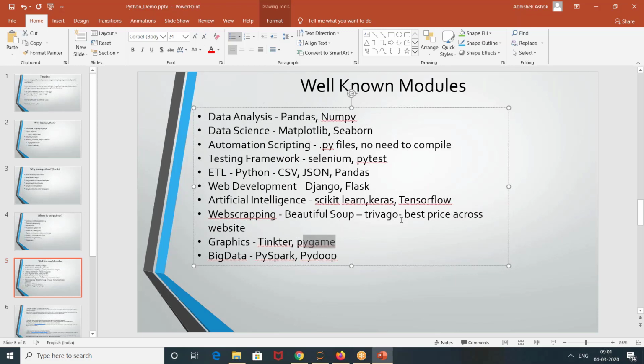If you go for graphics, then it is Tkinter or Pygame. These are there, but these are not that up in the market and not that extensively used, the graphics part. And if you are handling big data projects, then you can handle with PySpark or PyDoop, which is Py plus Hadoop, and this is Py plus Spark, which are Python by default. So any questions until now about what exactly these modules are about?